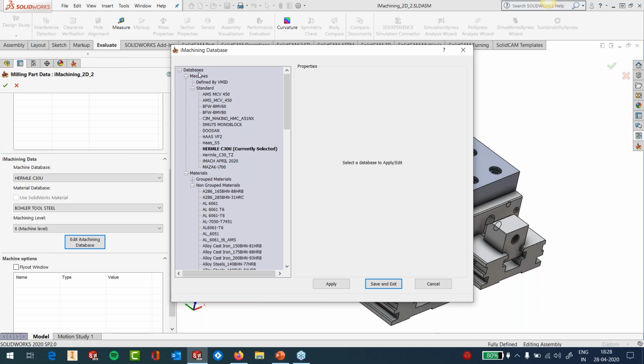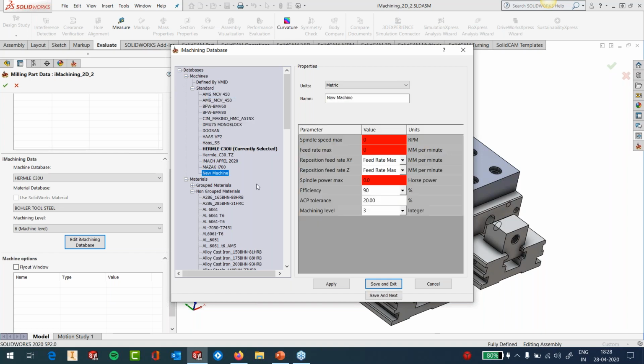So the first thing is the machine. So I'll say new machine, and I'll put a name to this. I'll say Haas UMC 500 SS. That's the machine that I'm defining. It's a five-axis machine, of course.